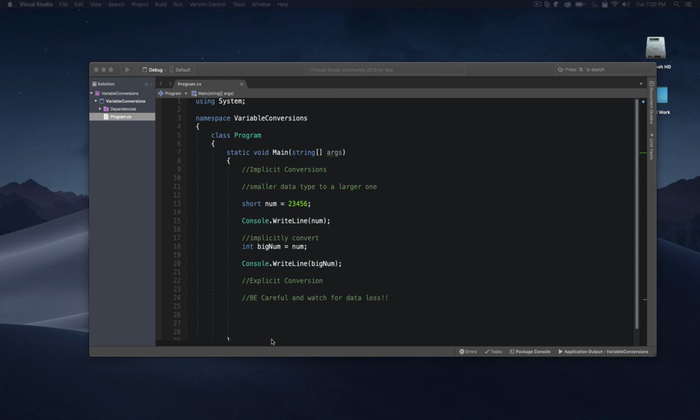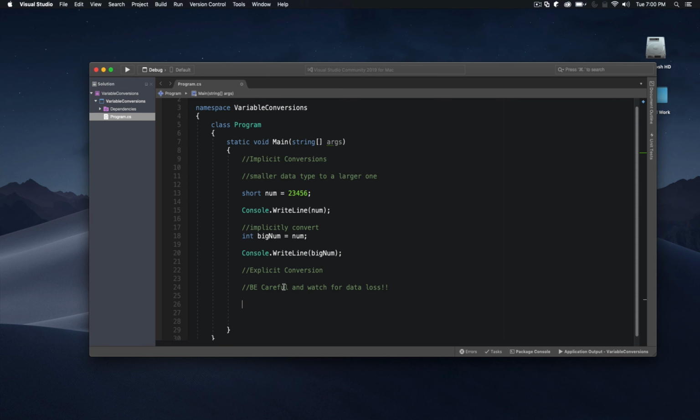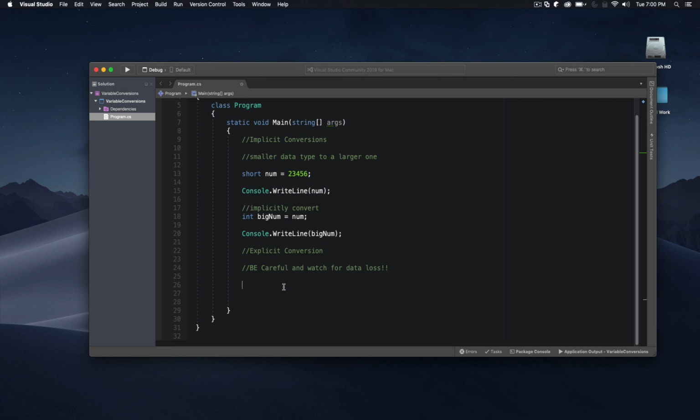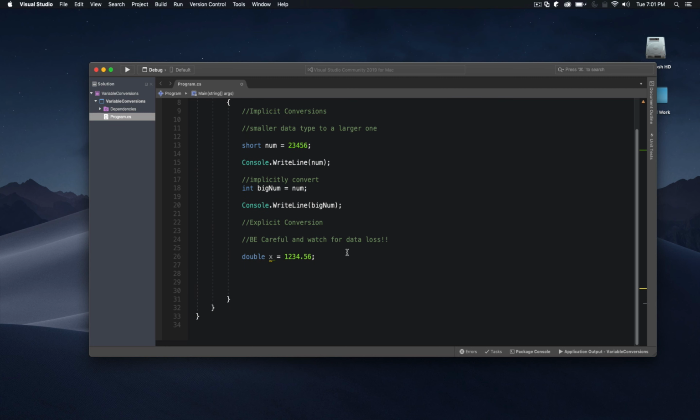One example is, what if we convert a double to an integer? Remember, a double has a period and decimal places after it. Let's try this. We're going to declare a double, lowercase double, and name it x. It's not very descriptive, but right now we don't need it to be. Equals 1234.56. Now let's console.WriteLine this out just to make sure everything's working.